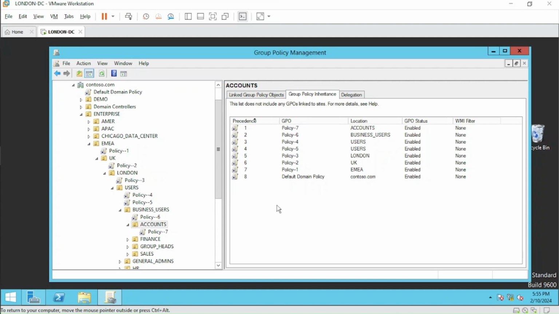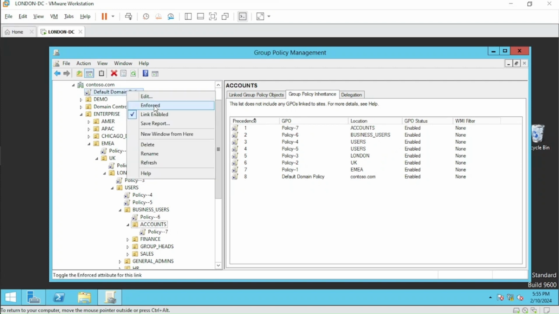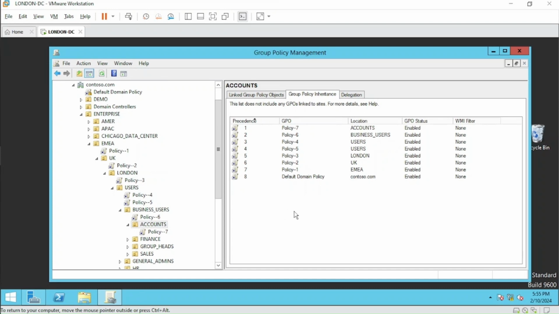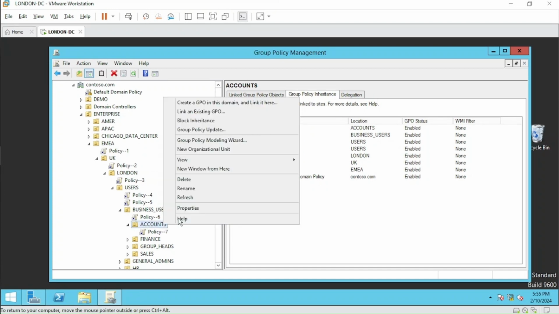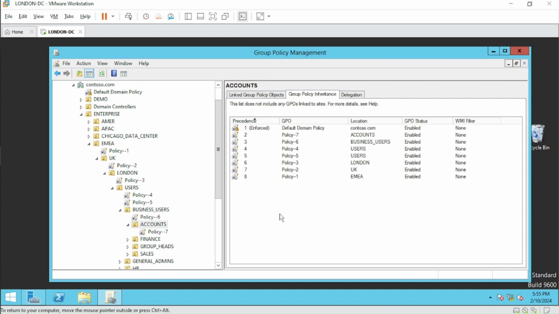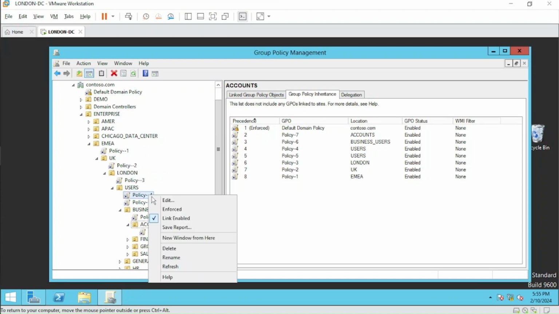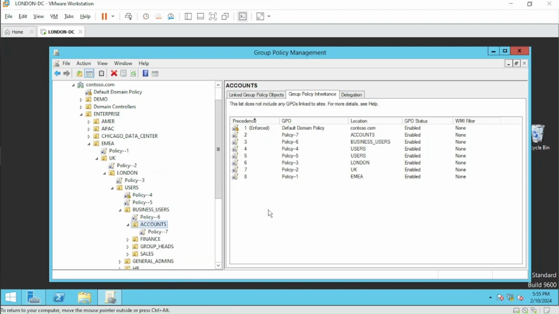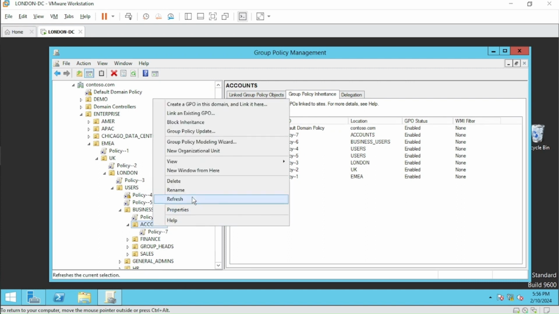Now what we'll do is we will enforce 2 policies and see which policy has the higher precedence. So again let me enforce default domain policy. Let me refresh the screen again, and let me enforce the policy, let's say policy 4. Let me enforce this policy 4. Okay, now let me refresh the screen again.